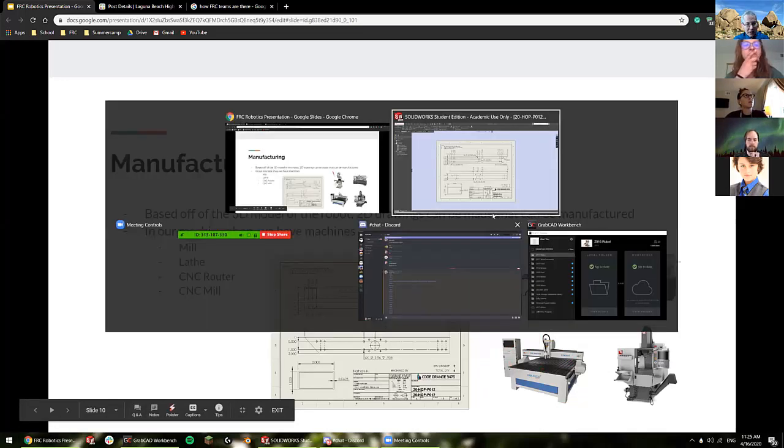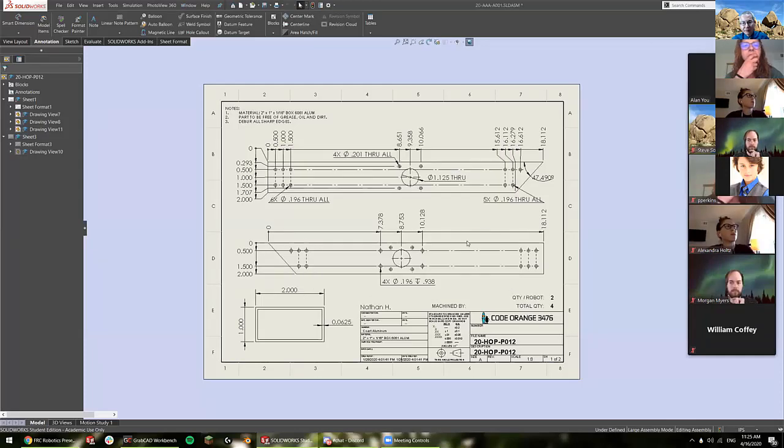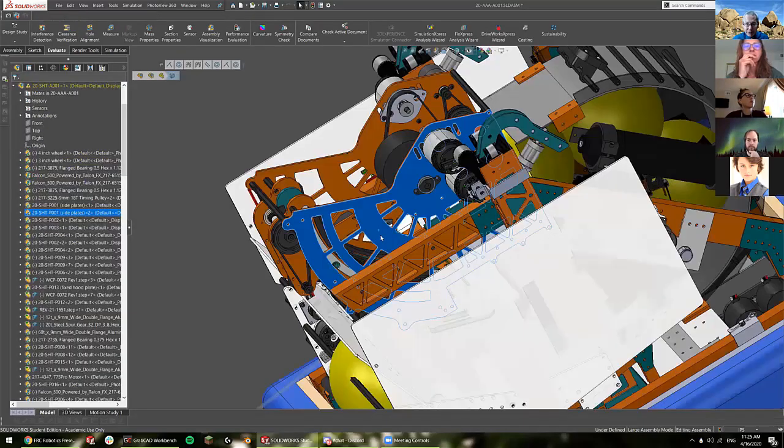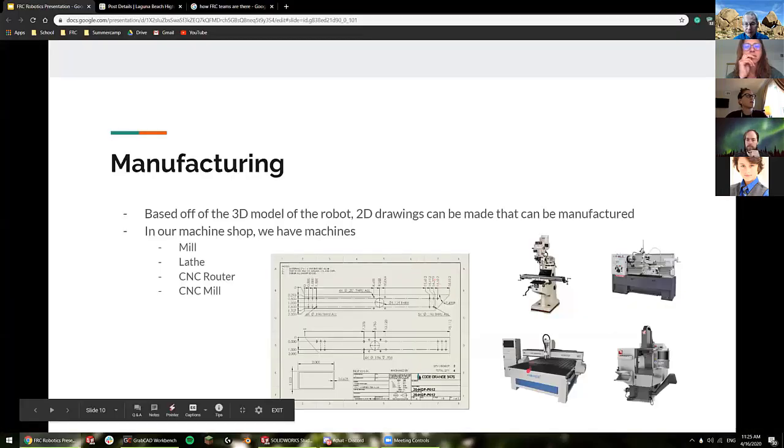CNC means that the computer drives it. So like this plate that has all this pocketing, all these cool pocketing shapes, is what we would put on the CNC router, because it would be able to cut with the precision of a robot. And then we also have a CNC mill. This is for smaller parts, but it is extremely accurate. This thing's accurate to like 1/100th of an inch. So this is an accurate version of a CNC router.